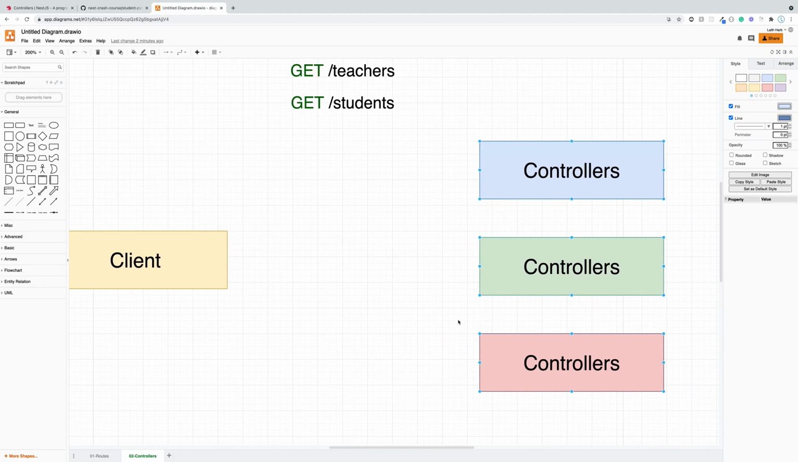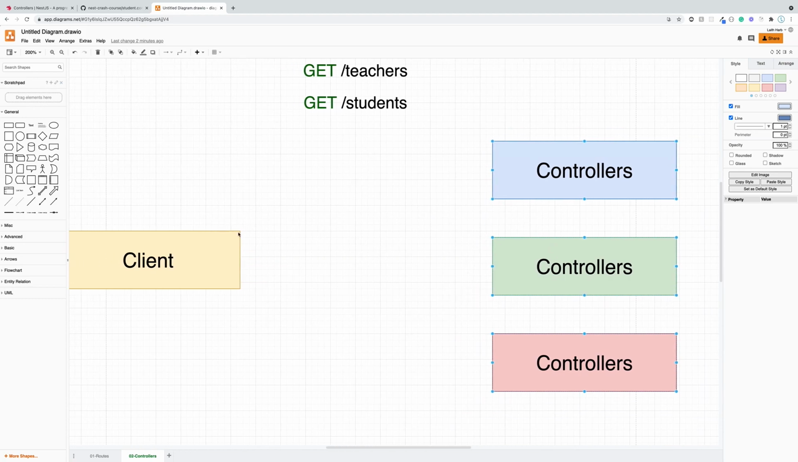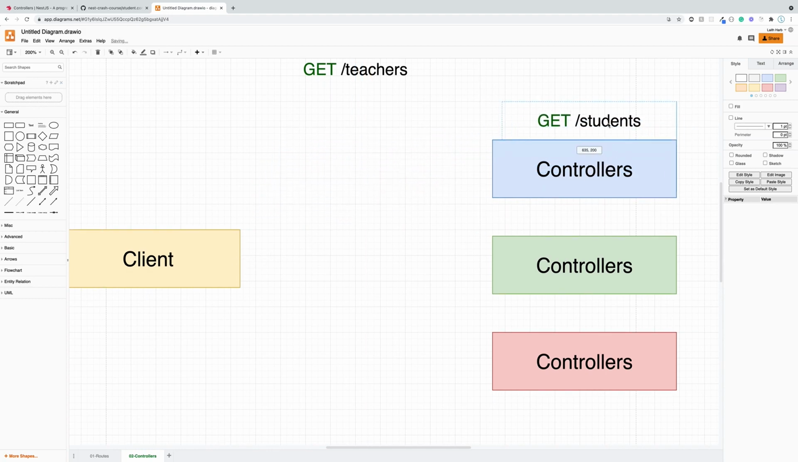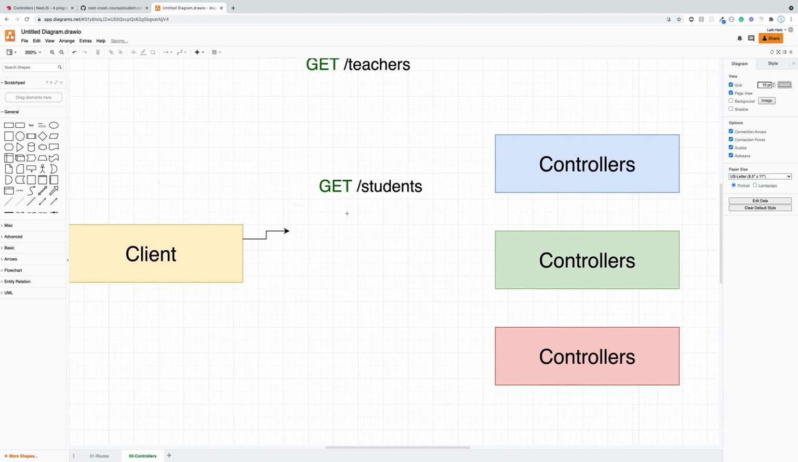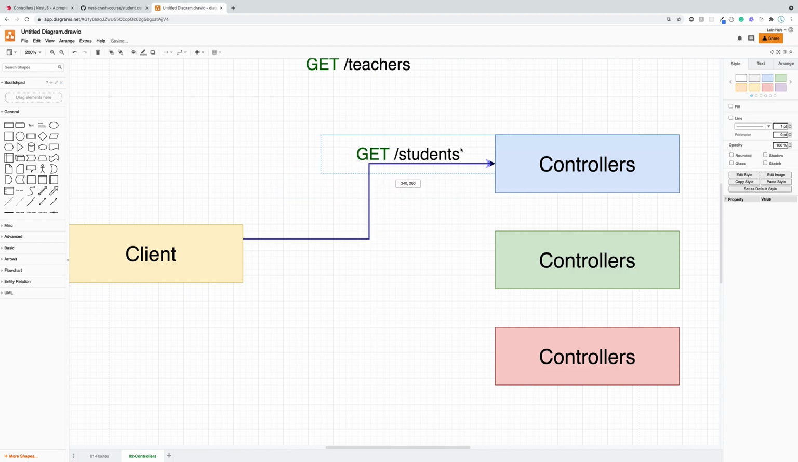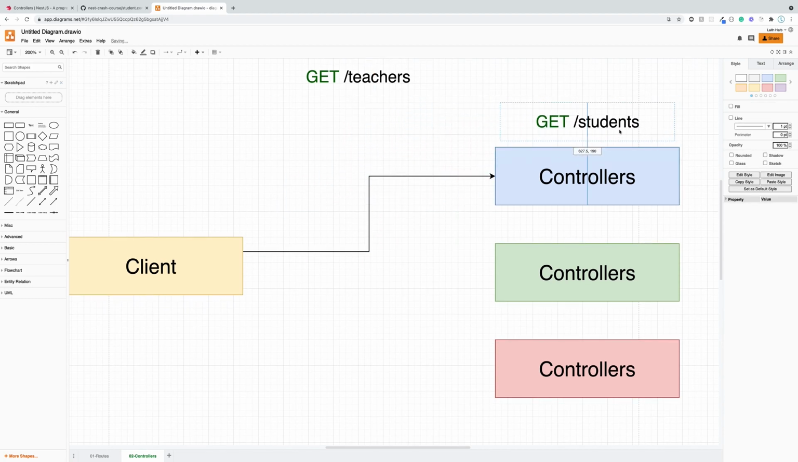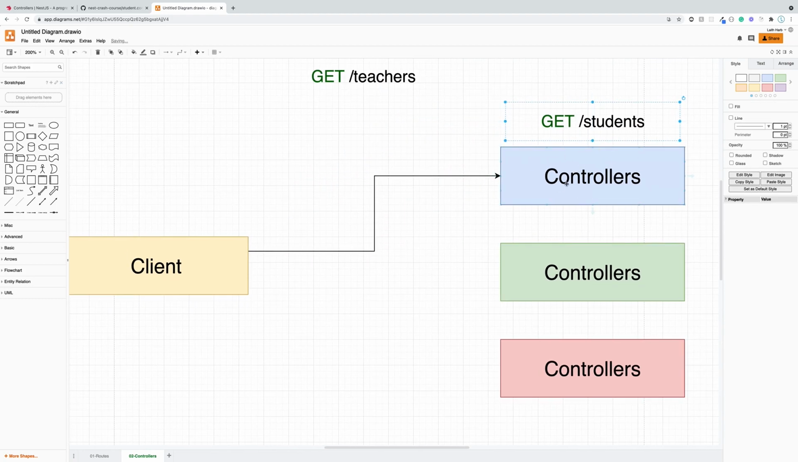So let's go through a flow. Over here we have our client, and let's say our client wants to get all of the students. So it's going to make a get request to /students. This is going to be forwarded to a specific controller that's going to handle that request. Let's say that controller is this blue one right over here. It's going to get this request, and then it's going to return a response with all of the student data. That's all the controller is doing.